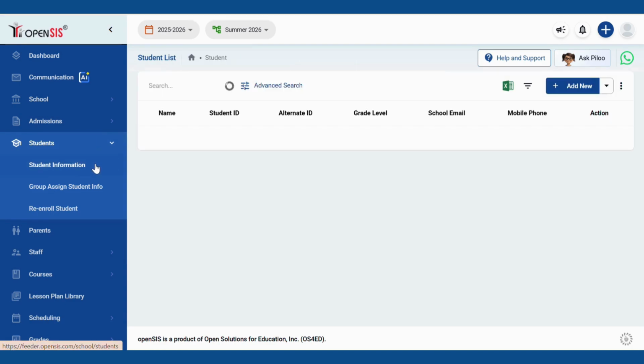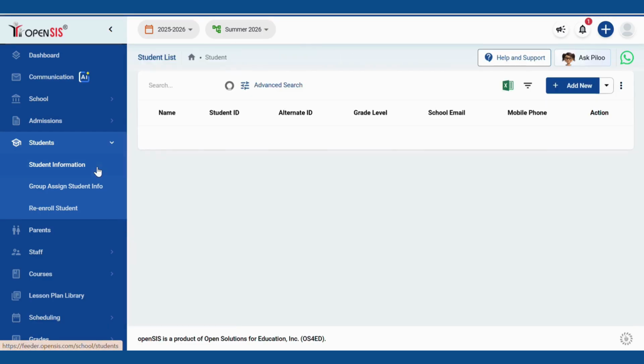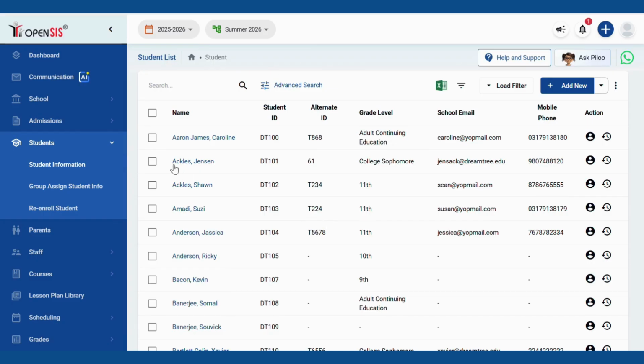First, let's go to the profile of Caroline Aaron. Here we can see her middle name, James, has been added to her profile and roll no updated to 123. Then we can see the updated student IDs, DT101 and DT102 of Jensen Ackles and Sean Ackles.